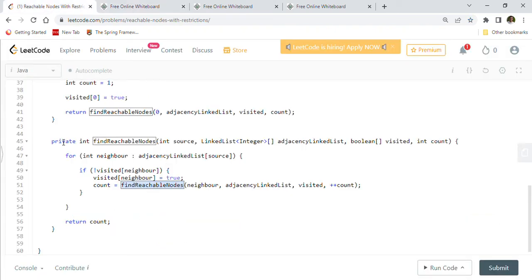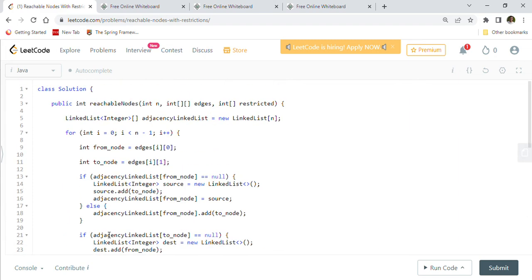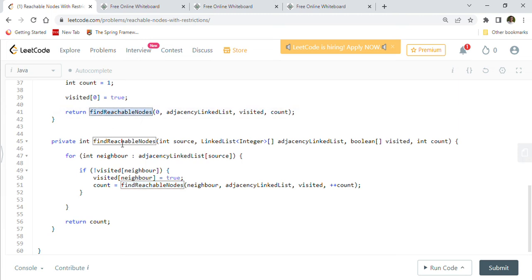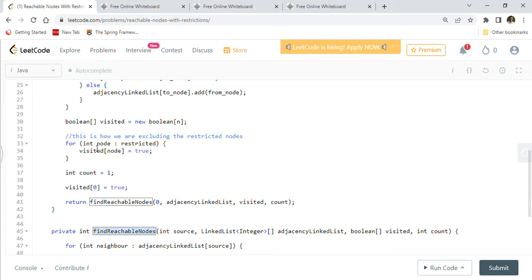I hope this is clear to you now. This is the way we can implement our solution using DFS. You can also call this function a DFS, but it is basically a recursive function, findReachableNodes. One other important thing here is how we have excluded the restricted nodes. Simply, we mark them as visited before we start doing the DFS, and that is how we are simulating that we are excluding the processing for those nodes, because those are restricted nodes.